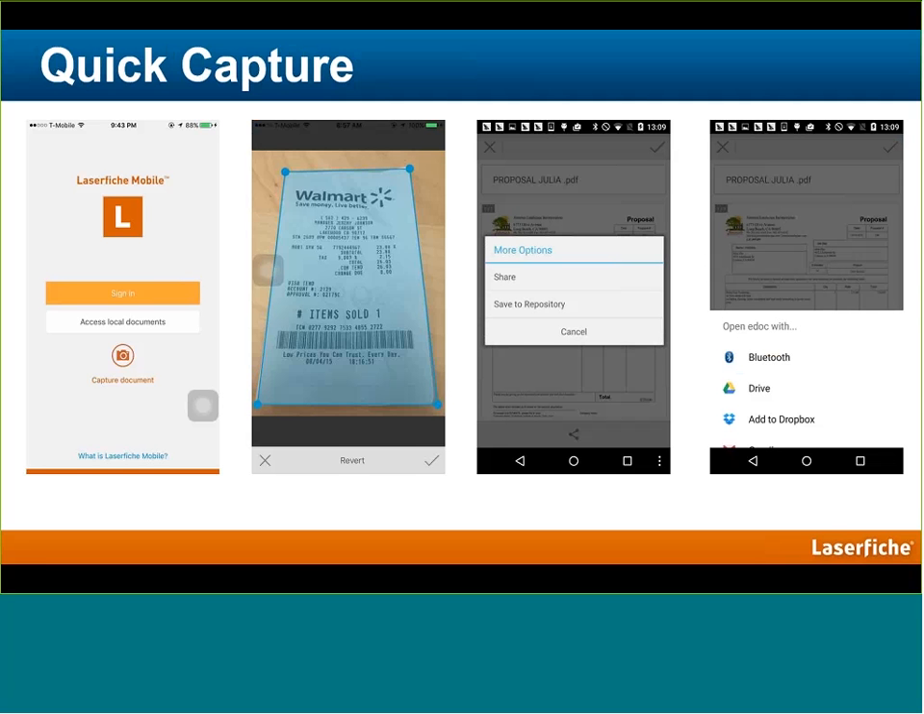Laserfiche Mobile provides the ability to manually edit photos on the device. Users can rotate, crop, or perform color conversion on photos from their device's gallery or camera before sending them to the repository or attaching them to forms.